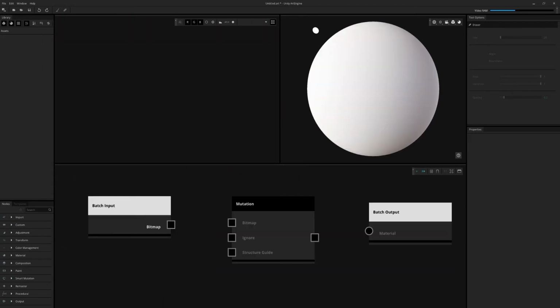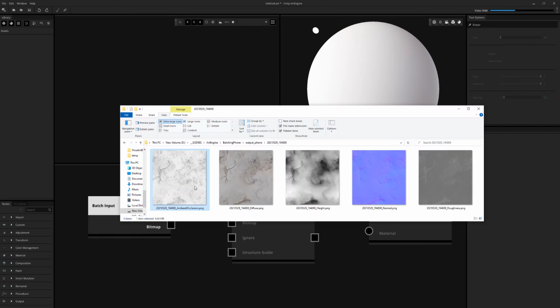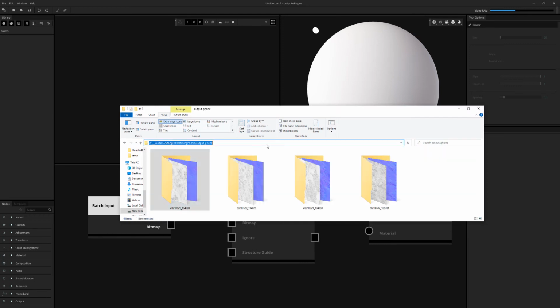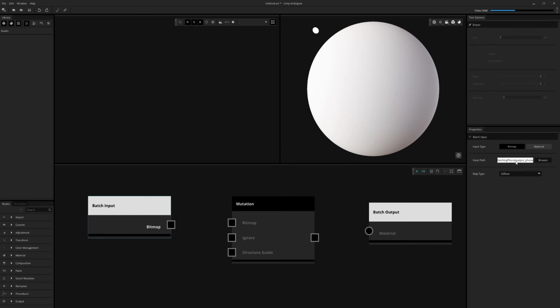To set up batching for materials, make sure that all your material bitmaps are sitting in their own folders with proper suffix naming conventions. I'll point the input node to the folder, but this time I'll switch over the input type to material, and you'll notice that automatically it detected four materials based on the folder structure.